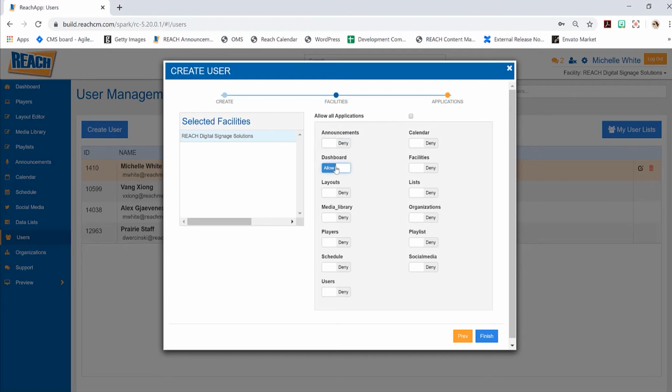So I'm going to say, all right, I want him to have the dashboard, and I want him to update content to the announcements. And you know what, he's really a big part of our social media, so I definitely want to make sure he's maintaining that. So now I'm choosing what he can see on the left side. And then we will just hit finish.